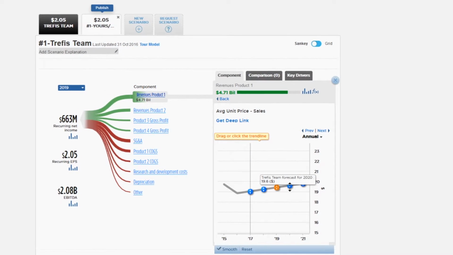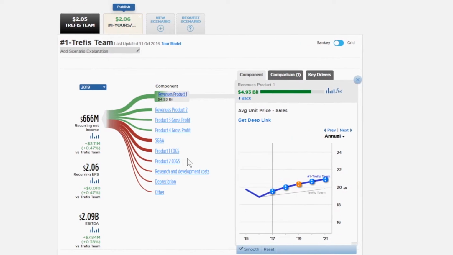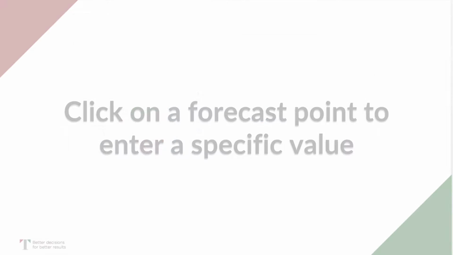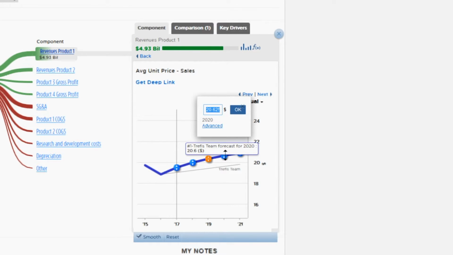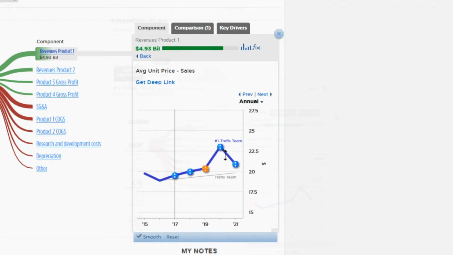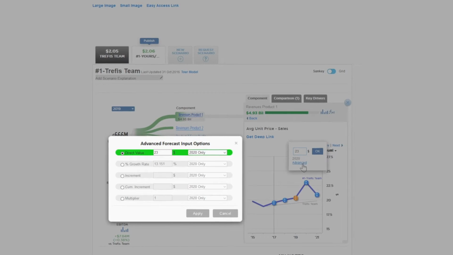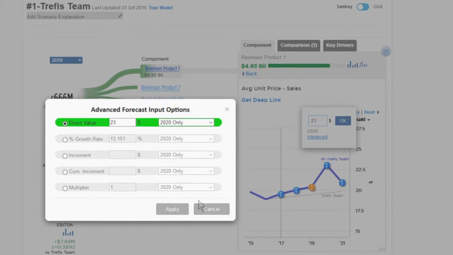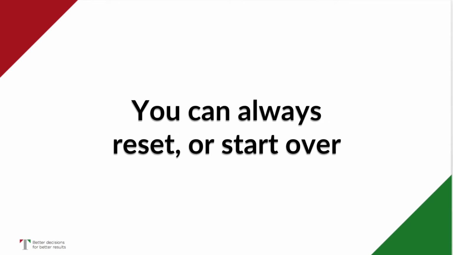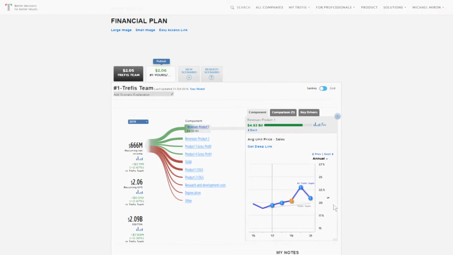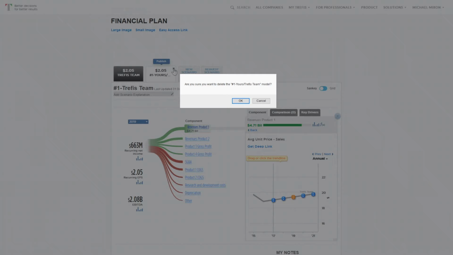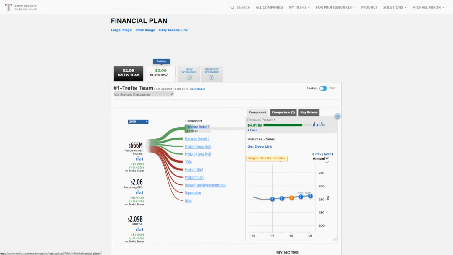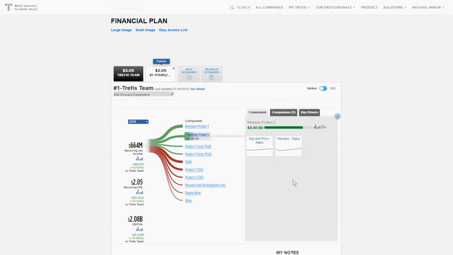You can drag the forecast line and the system instantly recalculates the impact of that change. Click on a forecast point to enter a specific number for that period. Or click on the Advanced tab and pick from a variety of other tools to modify the driver. You can reset a driver modification by clicking on the Reset button. Or you can start over by deleting the entire scenario. Make as many changes as you want to as many drivers as you need to.